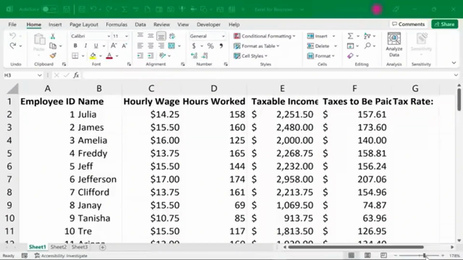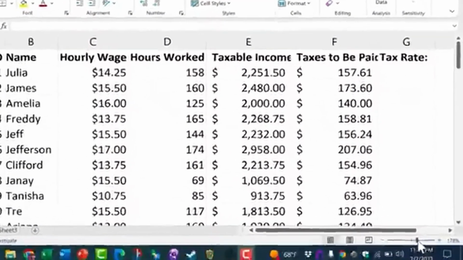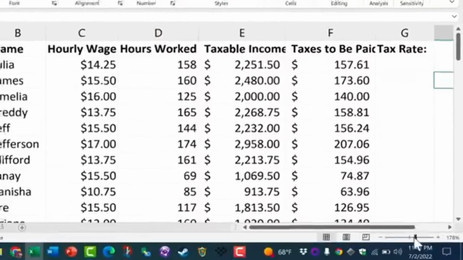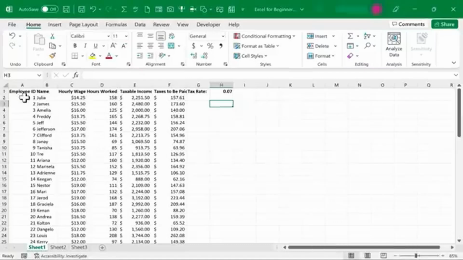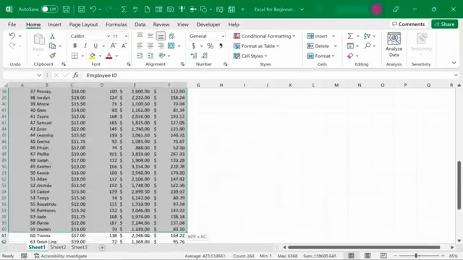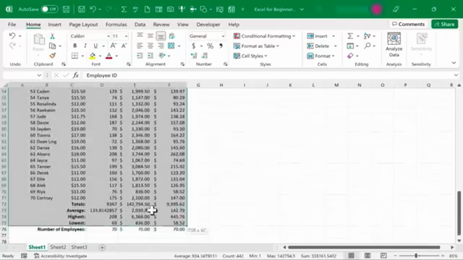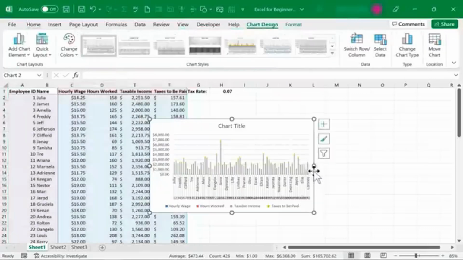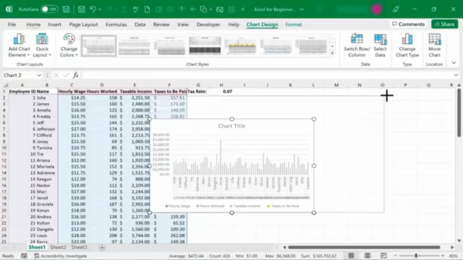And to do this, the first thing I want to do is make sure I can see the important data. So I'm going to go down here to the zoom slider and I'll click and slide that to the left. And then I'm going to click and drag to highlight the data that's important to me. In this case, I don't really need the tax rate. I also don't need the totals and the average, etc. here below. Just all of that data there. Hold the Alt key and tap F1. And look what Excel did. It did its very best to create a chart that makes some sense.